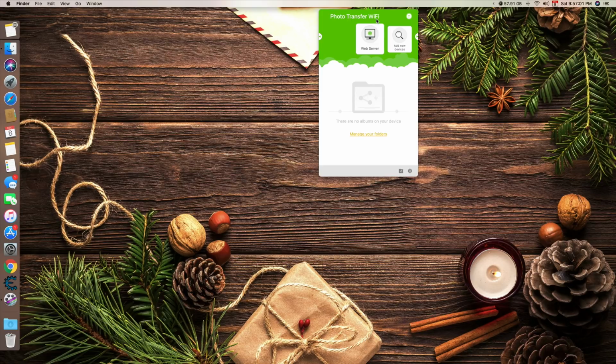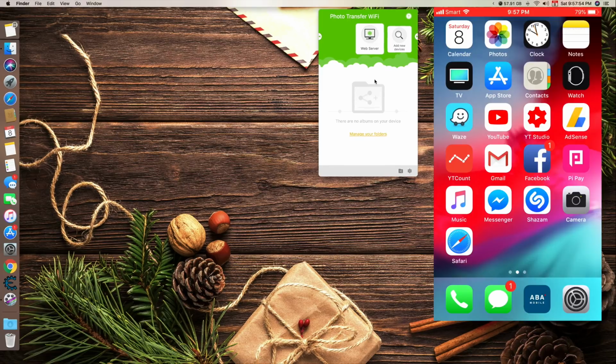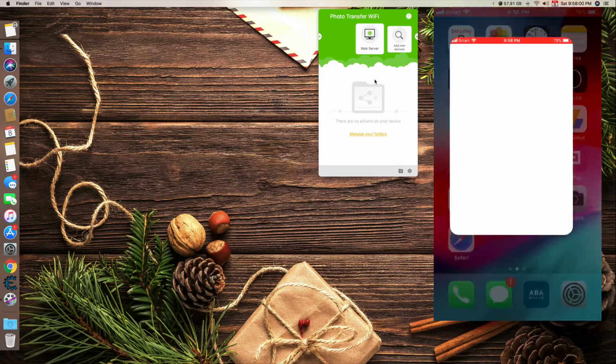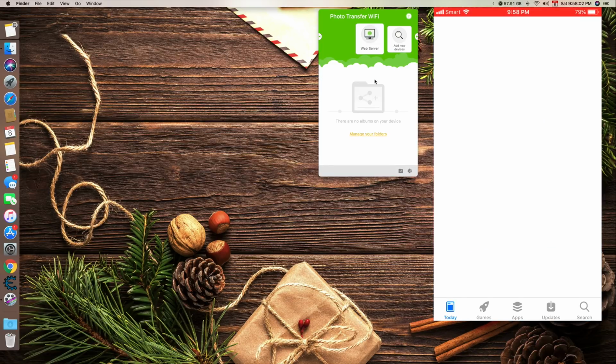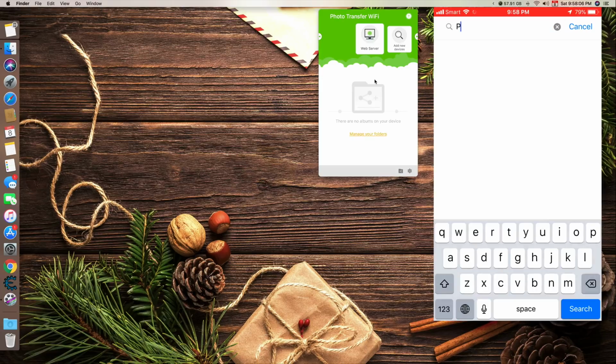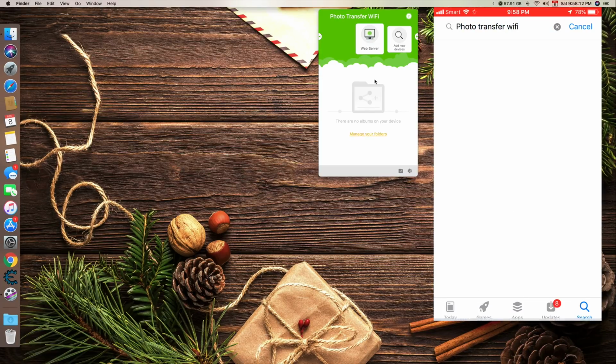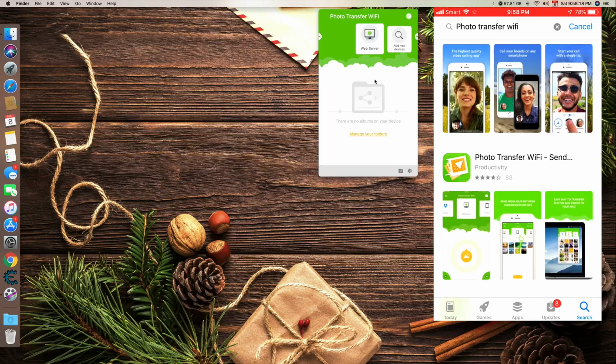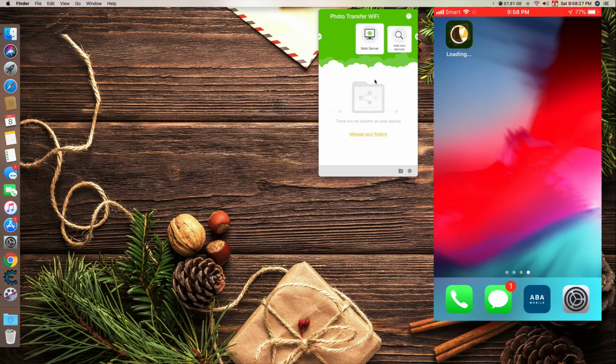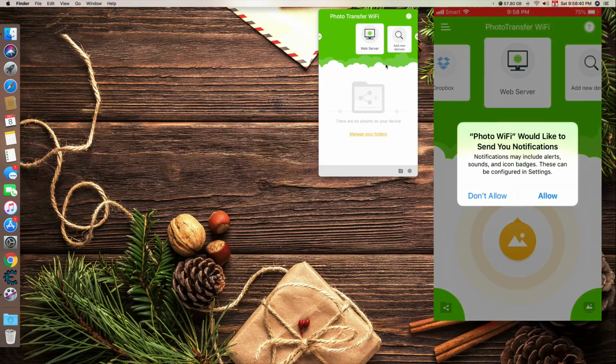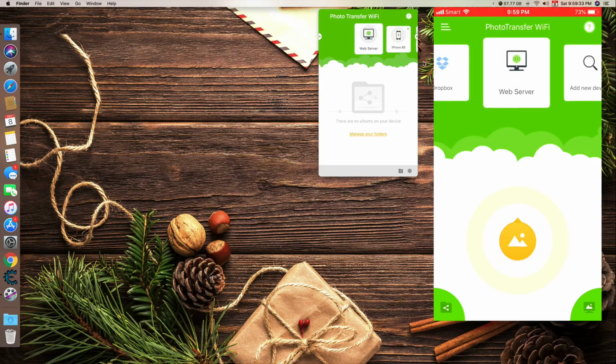Otherwise, it won't work. So let me show you an example here. If you take a look at my iPhone screen, I have to download that app as well from the App Store. Just type in Photo Transfer Wi-Fi. It's here, just download. And just wait for it. Done. So what you do is you open it on your iPhone, click Allow, and wait for it to detect.